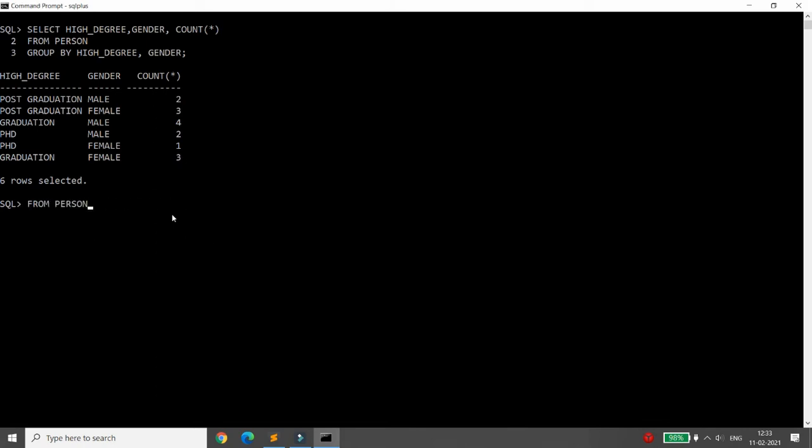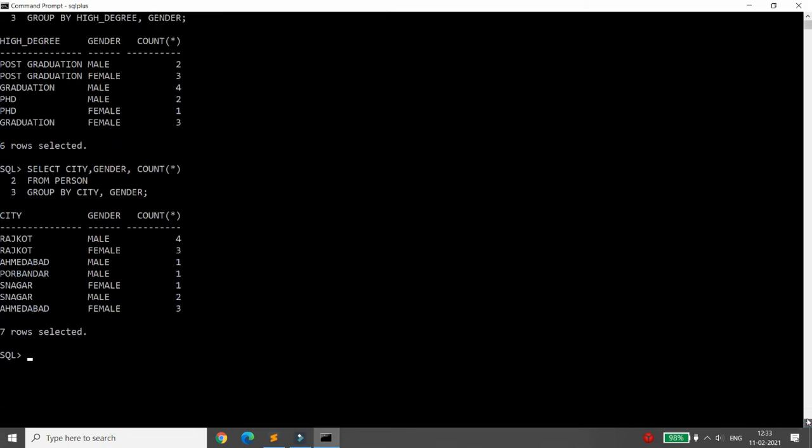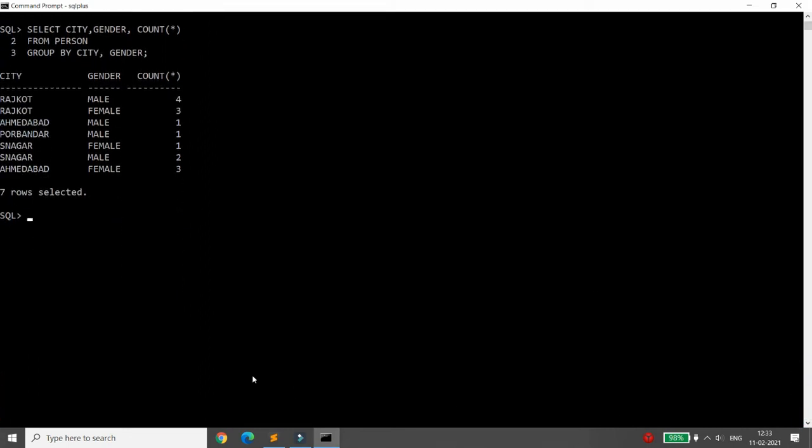Sometimes people say, sir, I want the gender wise and city wise data. So you can write city, gender, count star from person group by city, gender. For each city, if data for that particular gender is available, then it will display. For example, Porbandar is the city in which I added 1 record of male but not 1 record of female. So I am getting only Porbandar male 1, and not Porbandar female 1, because there is no female record available in this table for Porbandar.